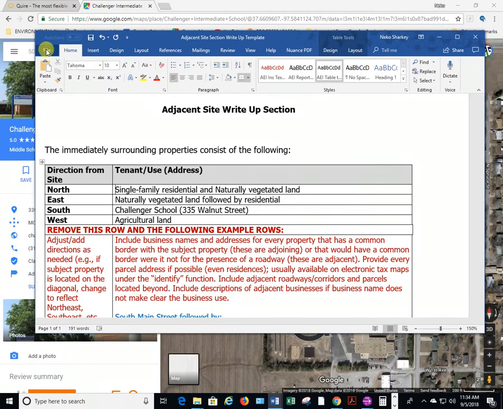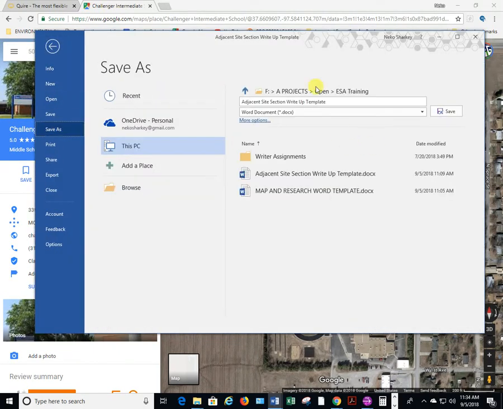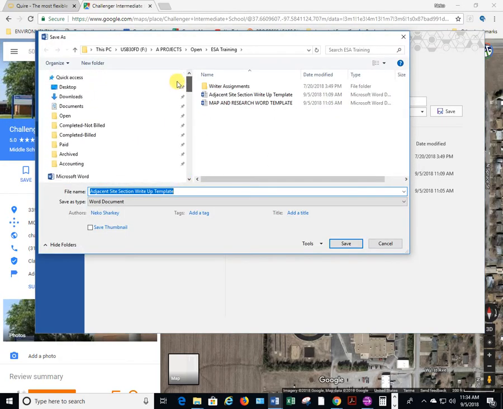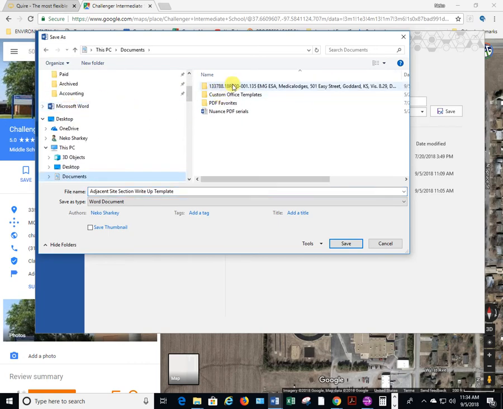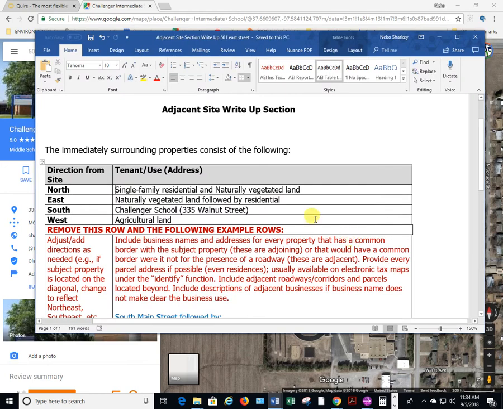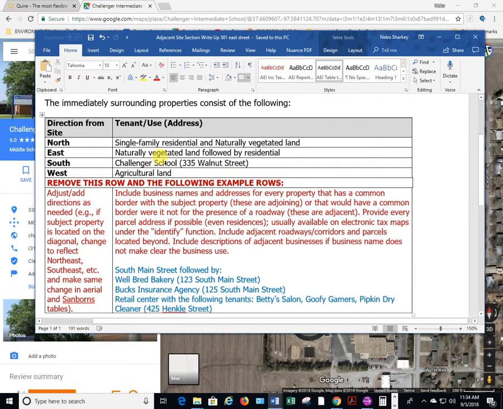Now, what you want to do is you simply want to go File, Save As. What folder do I want to put in here? Remember on step 1 when we saved that folder onto our desktops or laptop or USB drive? See that folder there? Go ahead and put it in there. Adjacent site section right up. You can take template off because it's no longer a template now that you've used it. You might put a marker on there, something like 501 Easy Street, just to let you know that it's this site, and say save. Alright, simple as that.